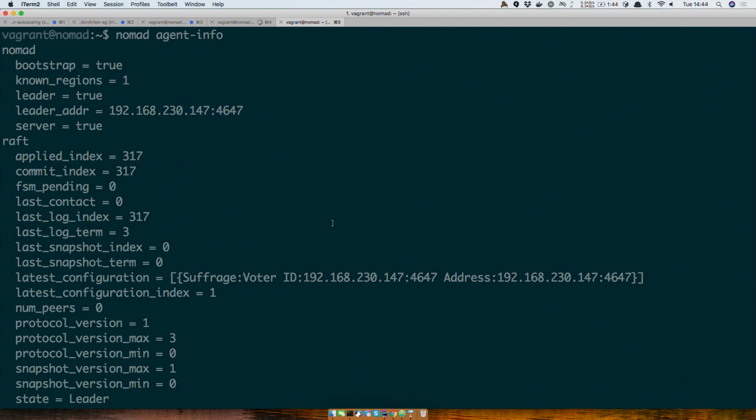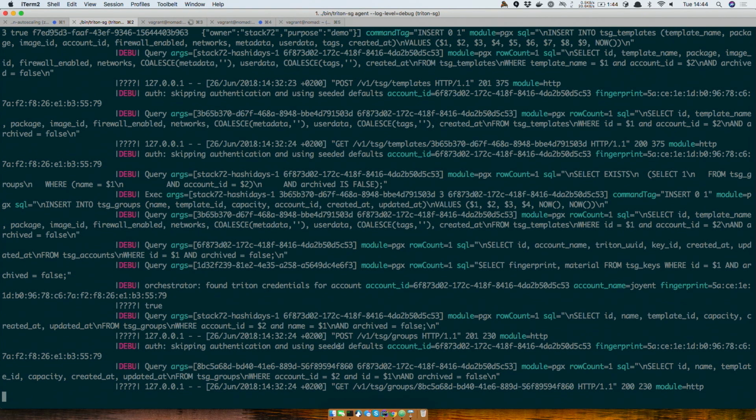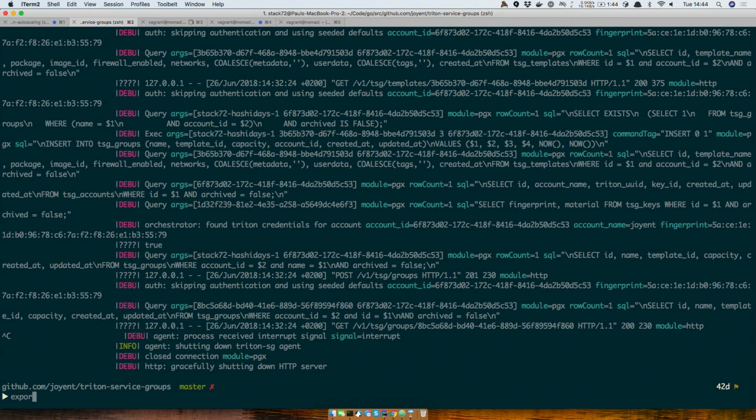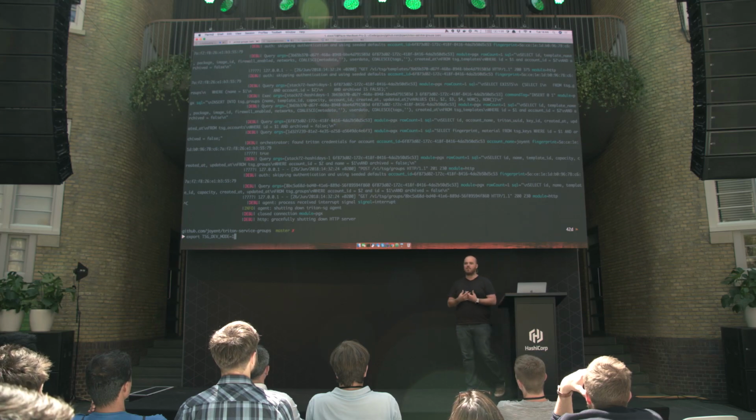We didn't want people to be able to run this so easily. The reason I'm able to run this right now is because I set an environment variable, I did export TSG dev mode equals 1. It skips all authentication. Not against the public cloud, just against my local machine. And this allows me to do this. As we were building this, we were using this and testing it out on our local machine and against the cloud.